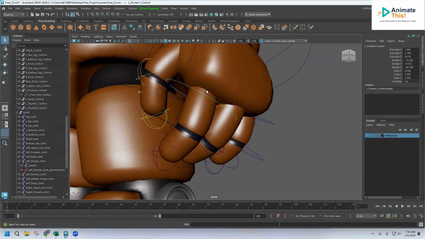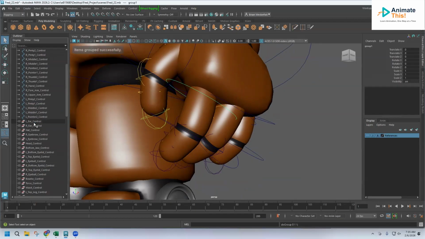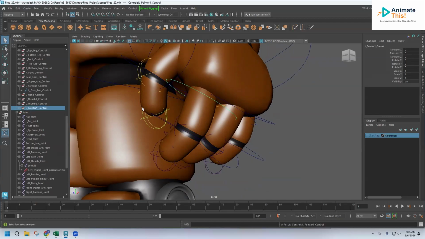So I'm going to go to this next control, which is my left pointer 1 control. Hit Control G. We're going to call it left pointer 1 control. Then we're going to grab the next one. Hit Control G. Call it left pointer 2 control. Then we're going to grab our pointer.